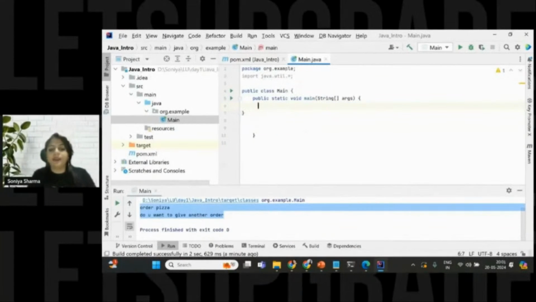Let's do a program of prime number. What is a prime number? Yes, put it in the chat box. What is a prime number? Number 13 is a prime number, because from 1, 2, 3, 4, 5, and so on till 13, no number divides 13 except 1 and 13.